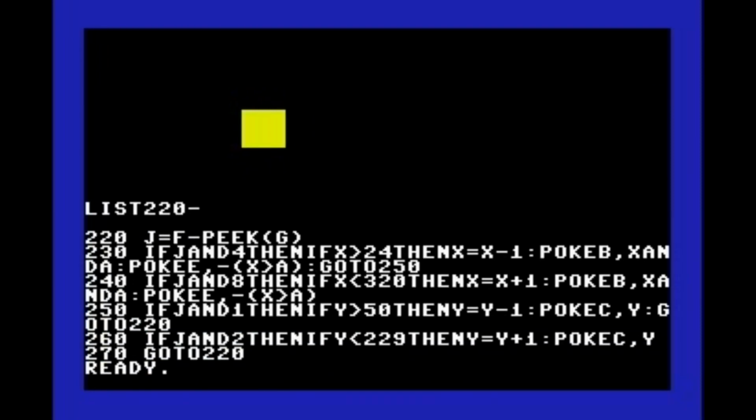And we're going to list 220 onward. If you remember, we added some variables to the start of our program in line 1 to replace the values that we used to peek the joystick port. And again, we are doing this because the variables will read faster than the 3 and 5 digit values originally in line 220. So as you can see, we now have an F and a G variable in line 220.